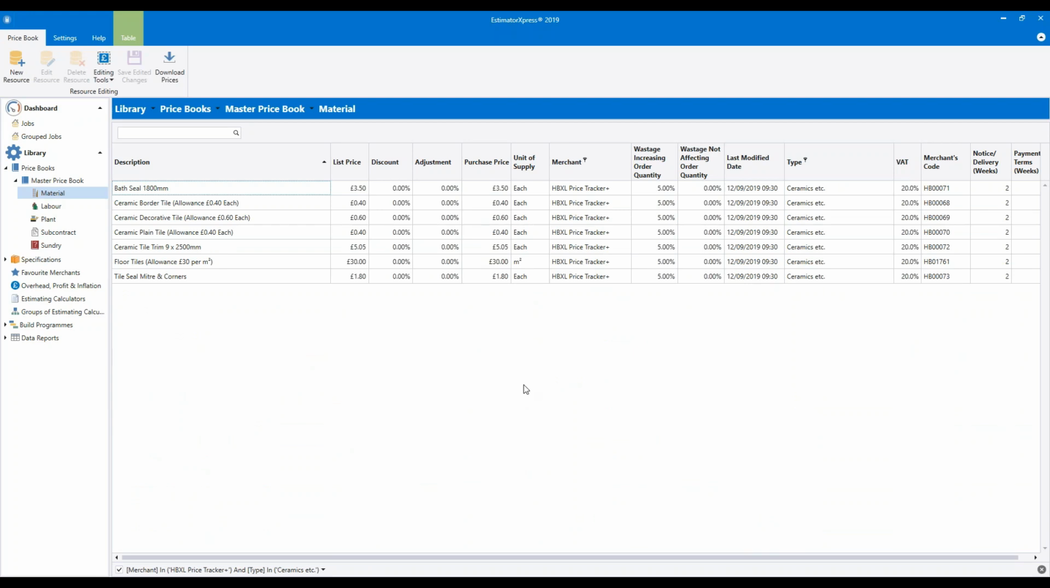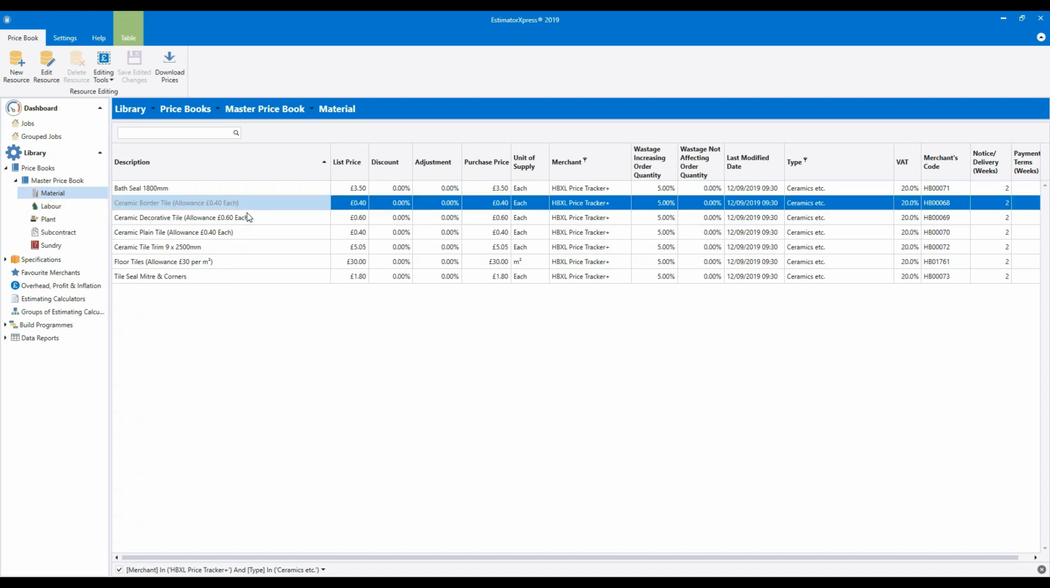So the ceramics section has various ceramic tiles and floor tiles, and it's got a bath seal in it. I guess that's what the etc. refers to, and a tile seal, mitre and corners. Okay, so within this section we've got what we call allowance products. Now allowance products are typical of the sort of products where the price could be anything from a really wide range because it's normally down to customer choice.